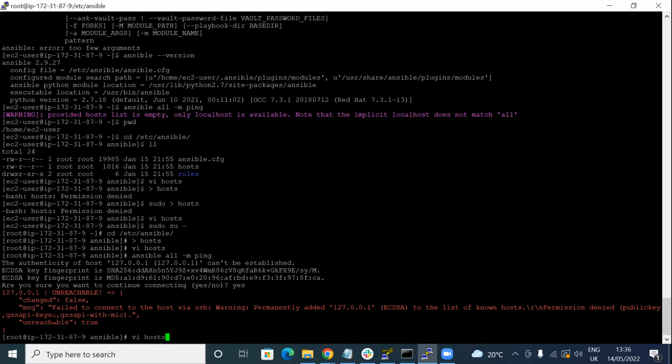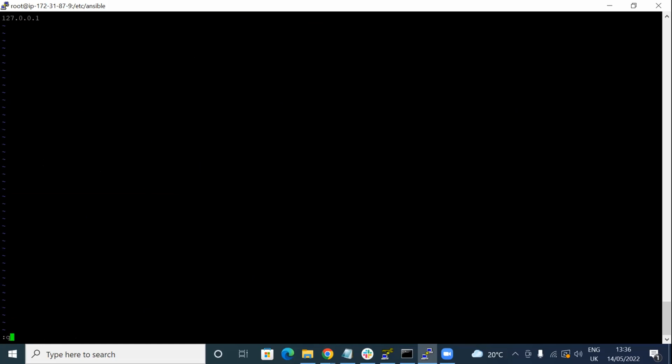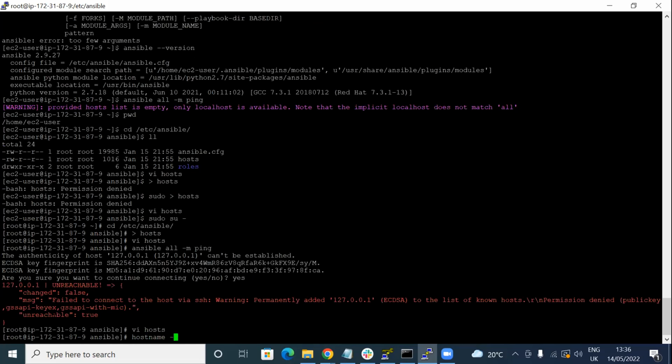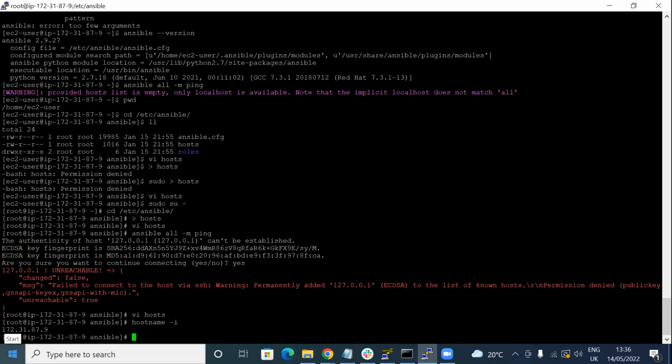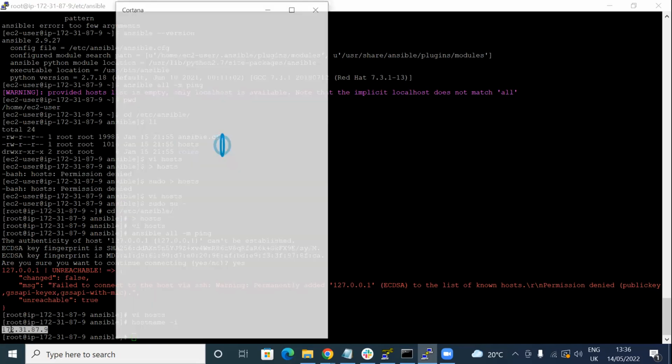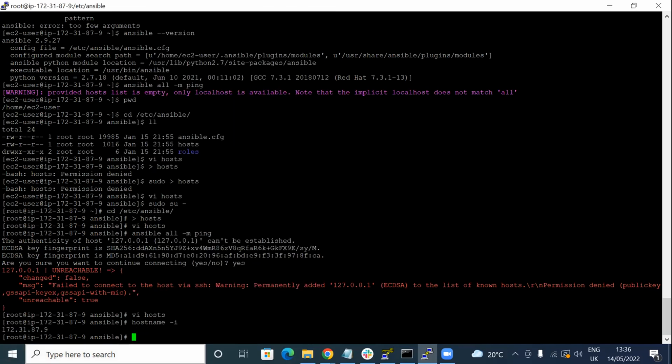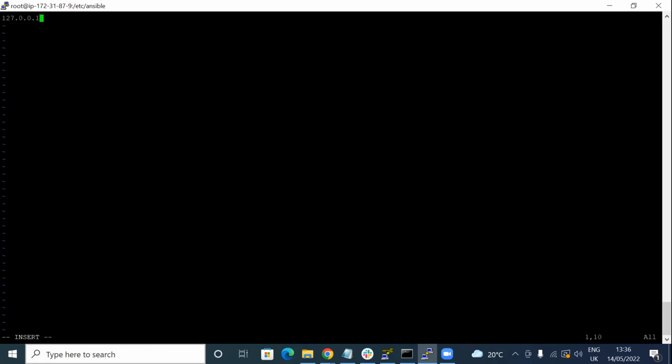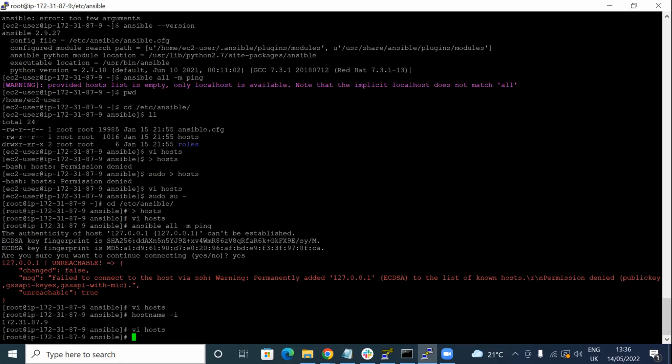Now there is another way through which you can define all the servers. Another way is that you can find your own IP address. You go to 172.31.87. Now here, let's say that I gave my IP address, and here I write 172.31.87.9.